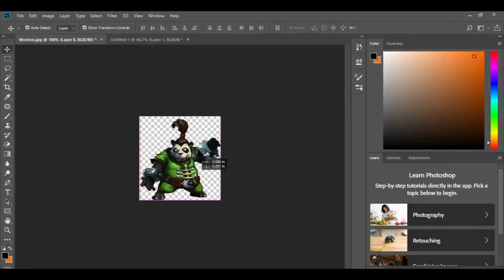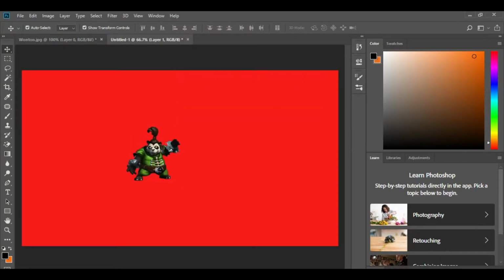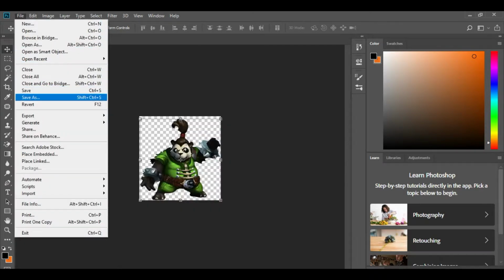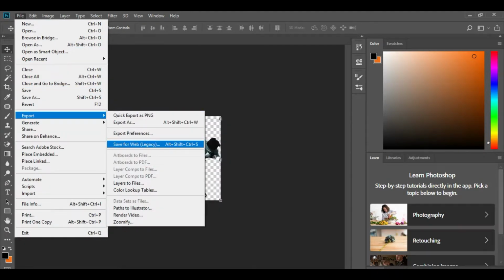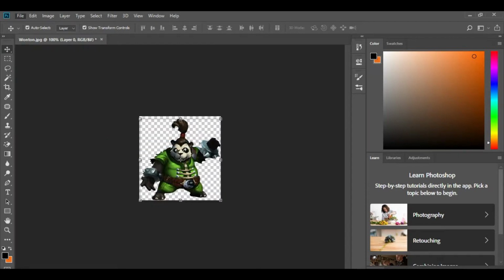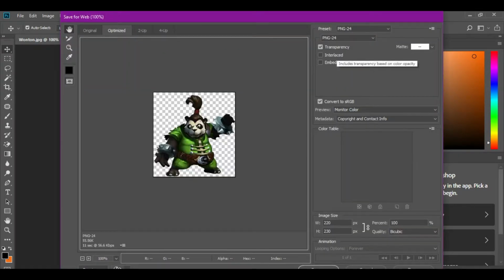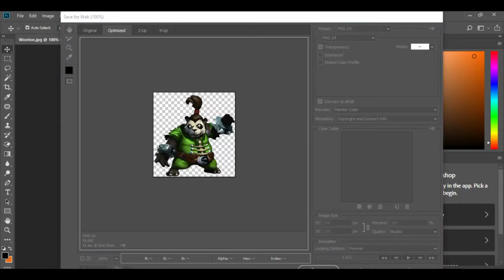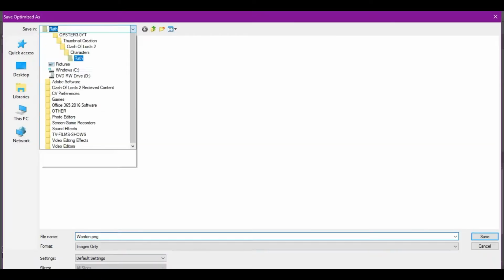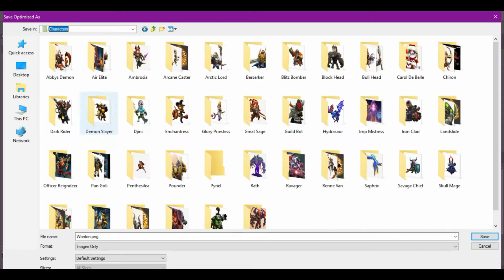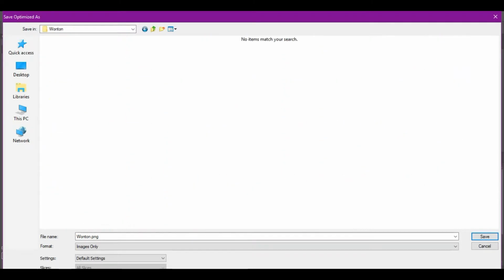And now we're going to show you how to save it. So if you go to File, well first of all of course delete that background, but you follow on it. So you go File, Export, do it as a website one. Make sure that it's transparent, put it on PNG 24, then you press Save. And then you save it in whatever folder you can save it in. For me, I'm saving it inside my Clash Royale 2 Heroes folder because it's a Clash Royale 2 Hero.